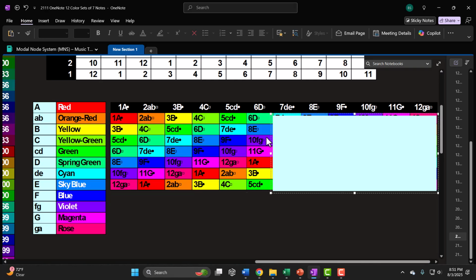If I go from D, then we start on the spectrum, which is a D, which is spring green. Then it's a whole step, so we skip cayenne and go to sky blue. Then another whole step, so we skip the blue and go to violet. Then it's a half step, so we go from violet to magenta. Then a whole step, so we go from magenta, skipping rose, to red. Then a whole step, so we skip the orange and go to yellow. Then a whole step, so we skip yellow-green and go to green.